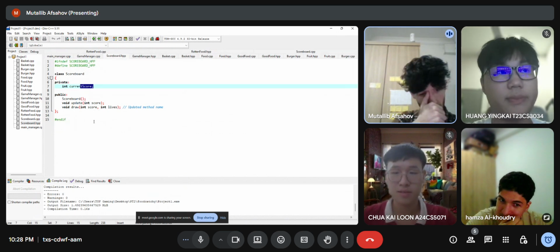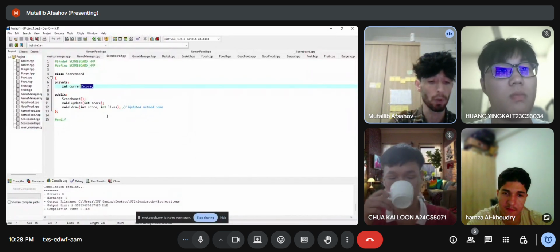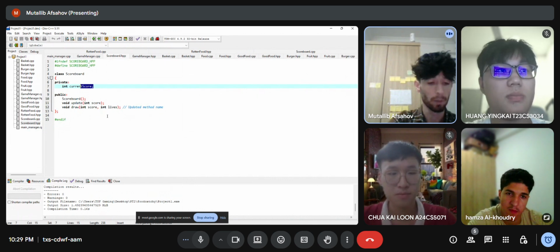So the rotten food is created dynamically in Game Manager using composition, and the scoreboard is also composed inside the Game Manager and updated continuously during gameplay. That wraps up my section.